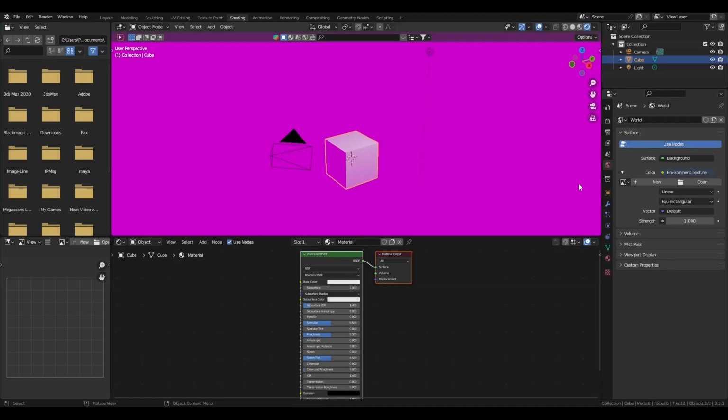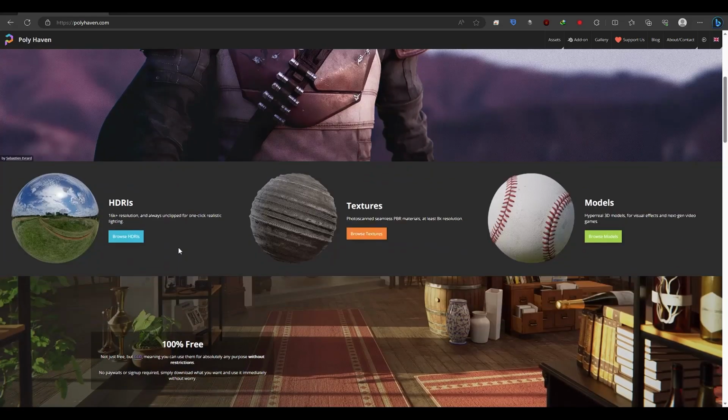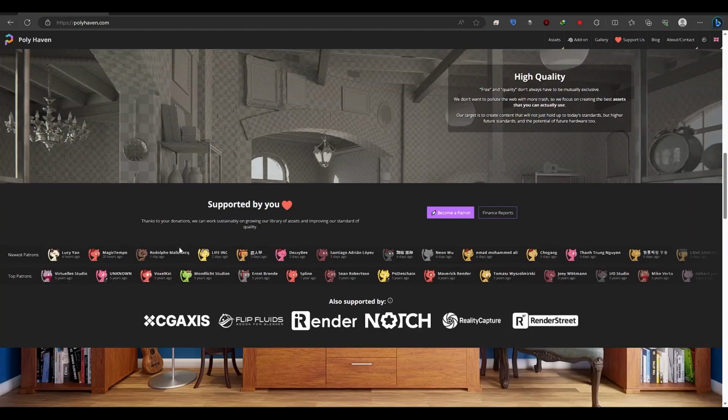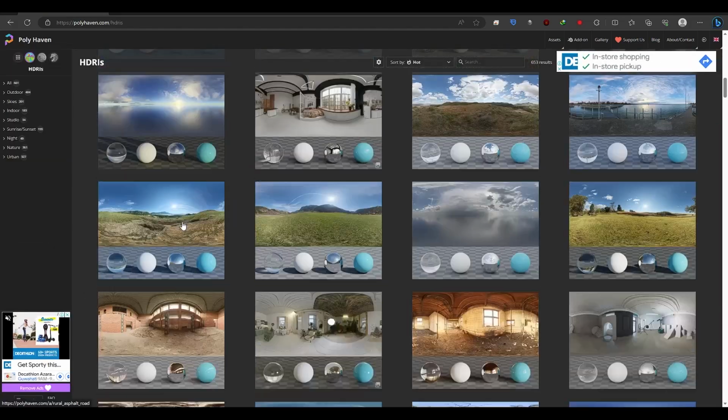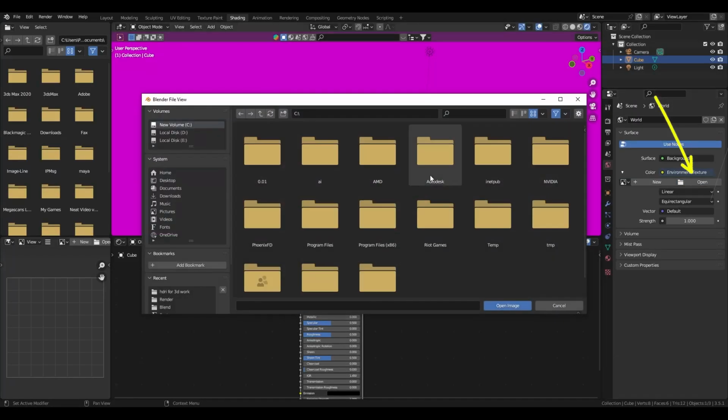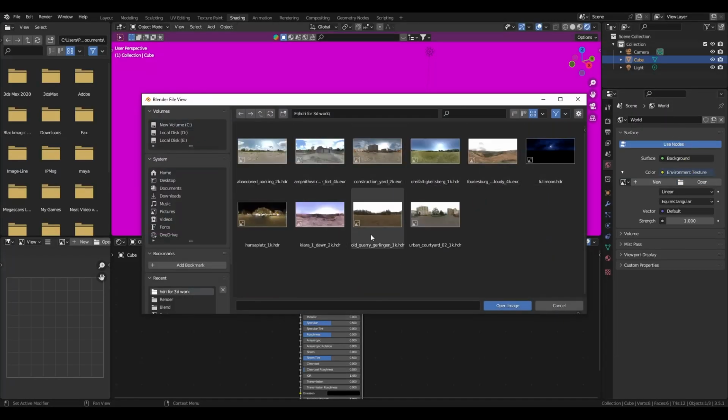Now you need to add an HDRI image to your scene, and there are a lot of great websites where you can download HDRIs. I like Poly Haven. You'll find lots of HDRIs here for free, and I have downloaded some already. Click on the Open button in the World properties. Navigate to the folder where you saved your HDRI and select it.